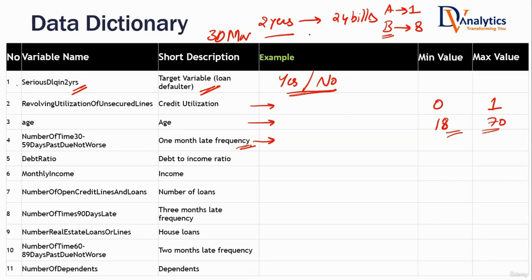30 to 59 days, which means between 30 to 59, you get a 1 month buffer time, right? So that is the number of times you paid within 1 month, or 1 month late frequency. Minimum value, how much is expected? Minimum 2 months? What is the minimum? Can it not be less than 2? 2 is the minimum. Think about it.